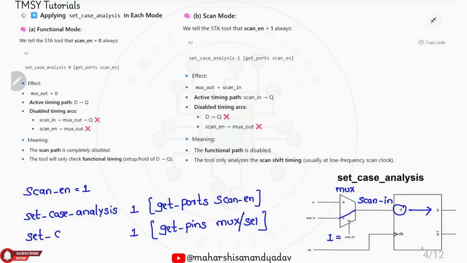So let me make it clear. This is set_case_analysis. In these two styles you can write it out. Now coming to the effect, the mux output will be scan input. You can see here the mux output is scan in. Why? Because I'm applying selection line equal to 1. So this particular scan in will be going to the output of the mux.